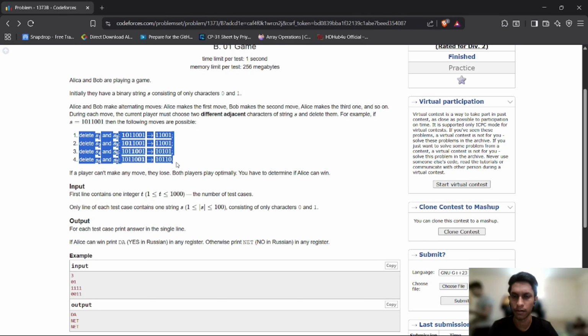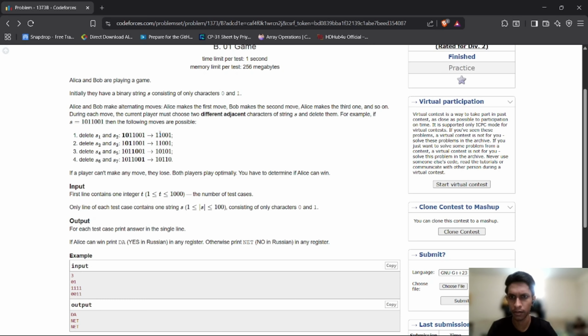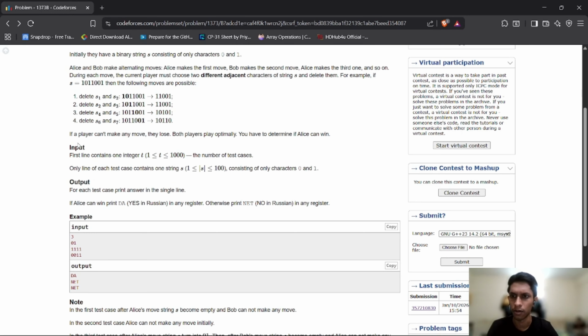For example, the example is given here. Let's say the string given here is this. In the first move, we can just choose two adjacent, different numbers. For the first case, we have taken these two. We can take these two also, or anything like that. If a player can't make any move, they lose. Both players play optimally. You have to determine if Alice can win.